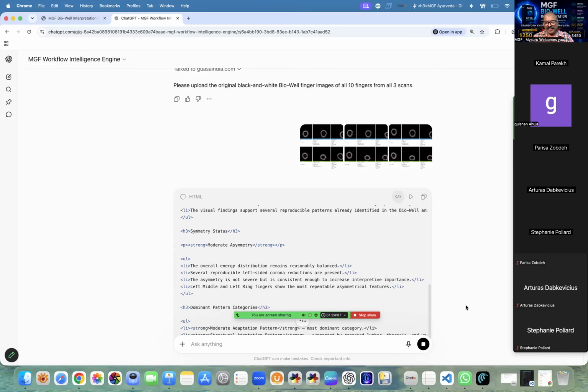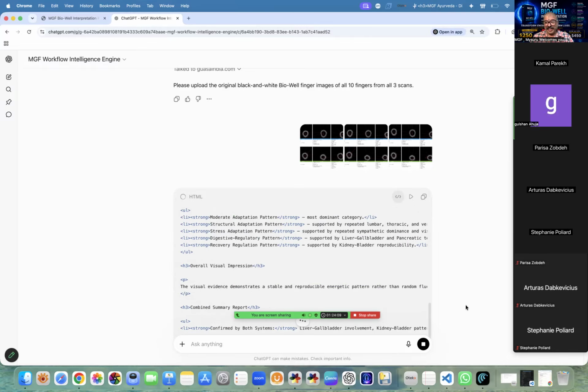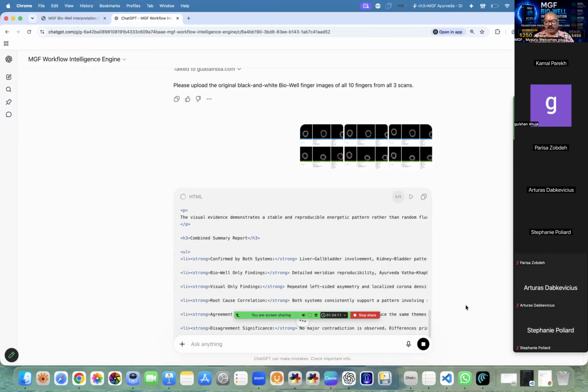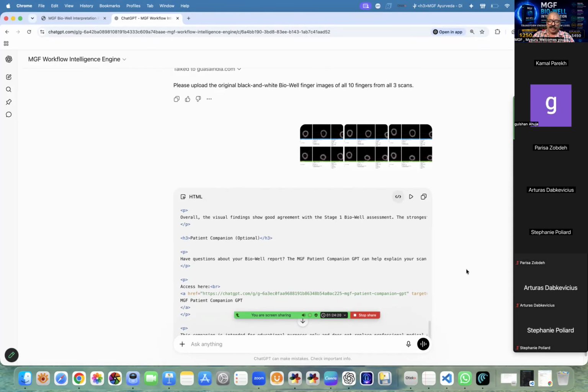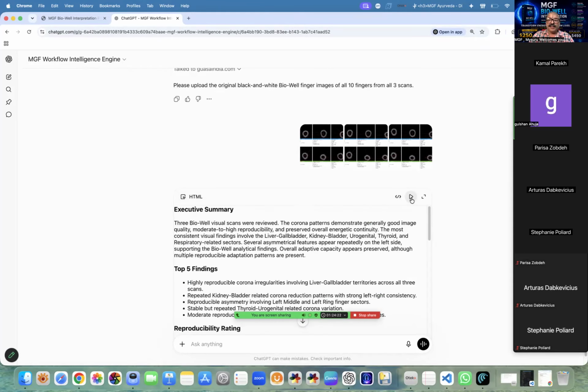The visual analysis has started. In no time, it will read all these images, find out the symmetry, find out the glow. Every definition is provided to it. It knows everything and it gives you a beautiful visual analysis.